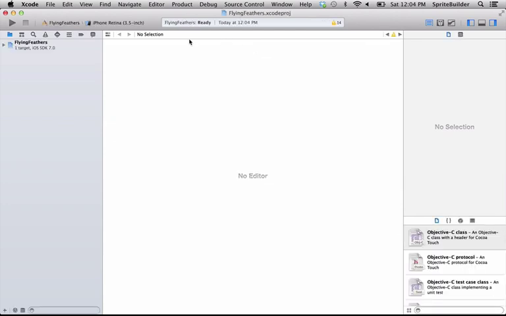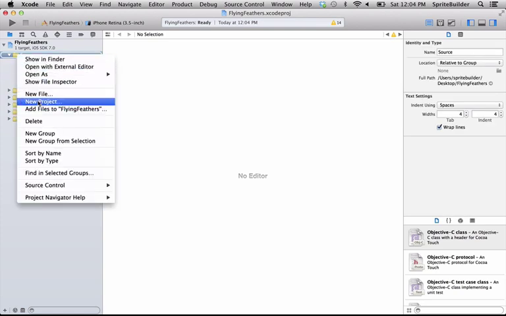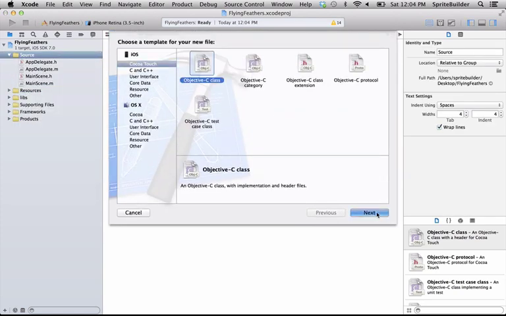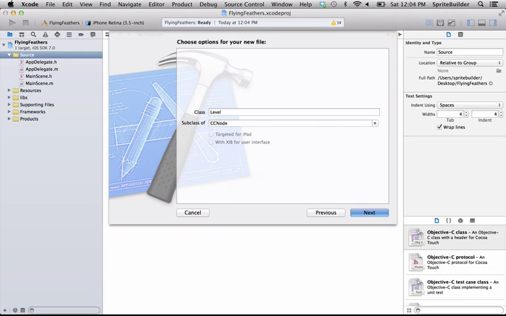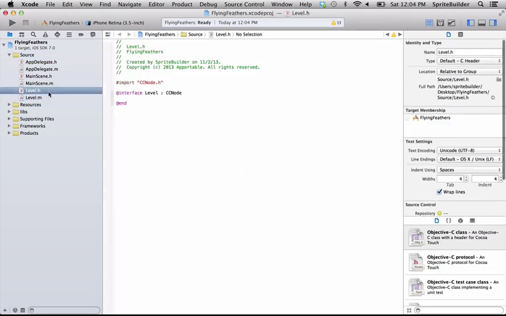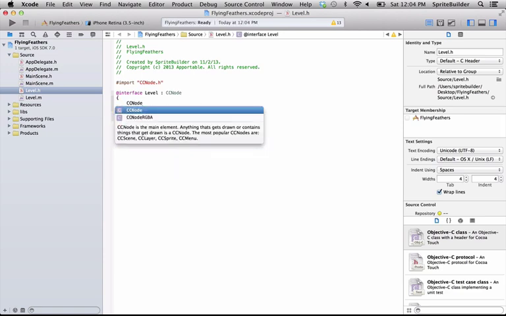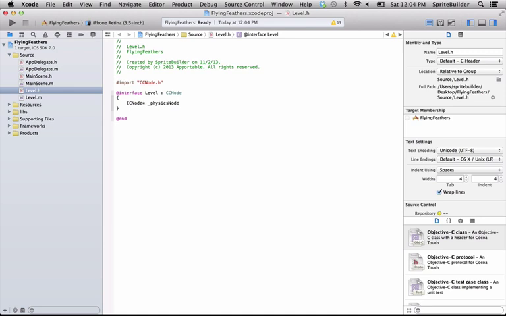To hook up the level file we created in SpriteBuilder, we need to create a level class in Xcode. Our level class will be a subclass of CCNode. Let's add some code to our level class. First, let's start with the header file. In SpriteBuilder, we added member variables that should hook up to our level class, so we need to add these variables in our code. We have the physics node and the launcher.